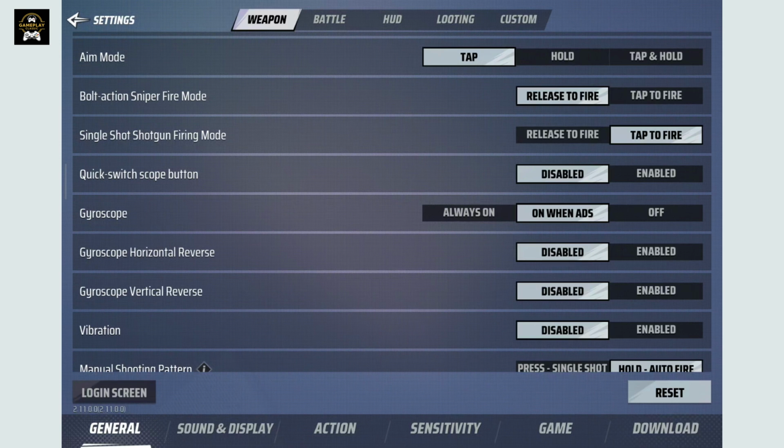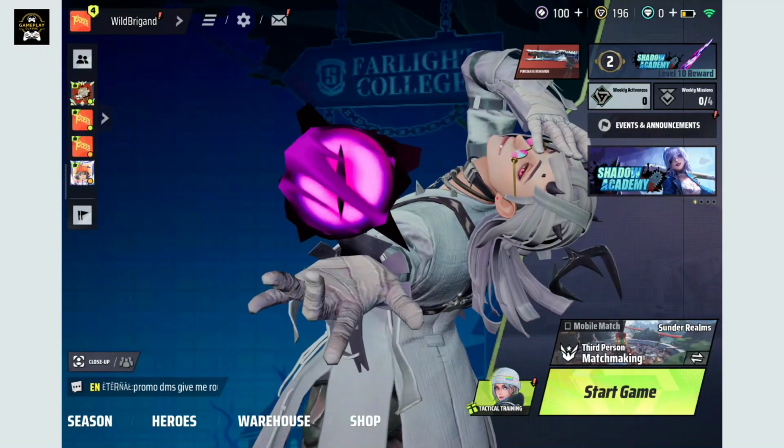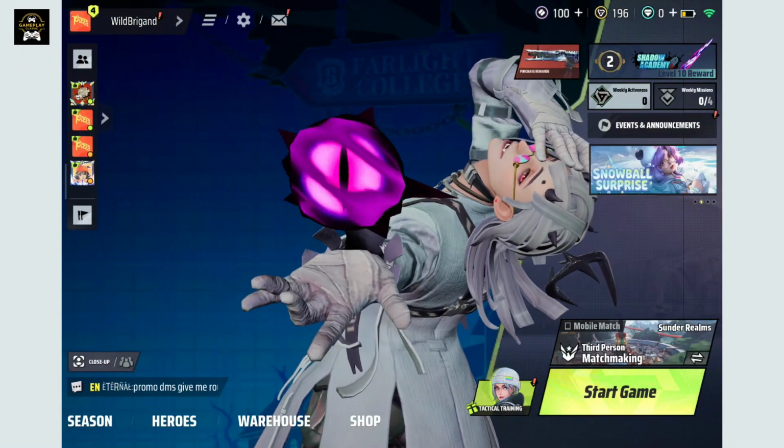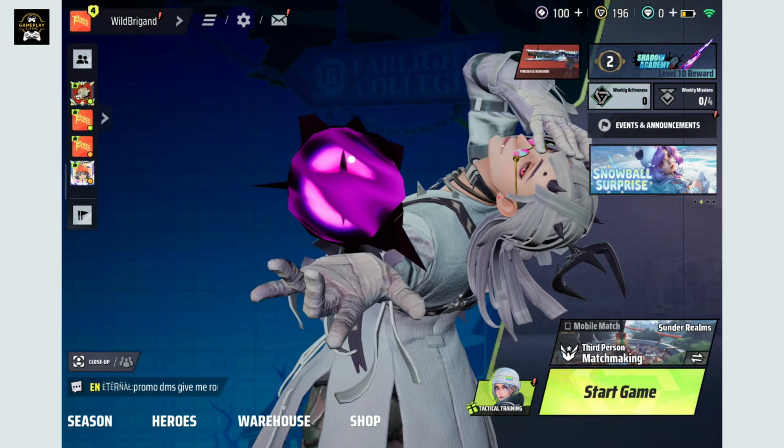So after making the selection, you can head back to the lobby screen and start your game, and you'll be able to enable the gyroscope in Farlight 84. So that's how it's done.